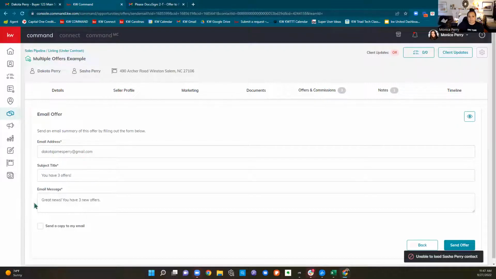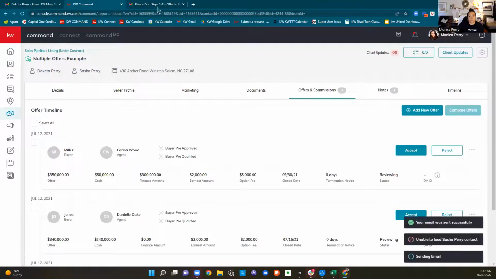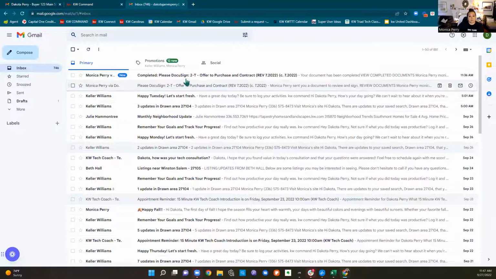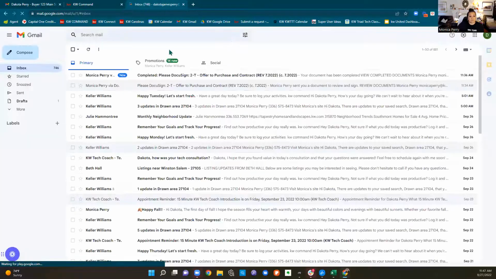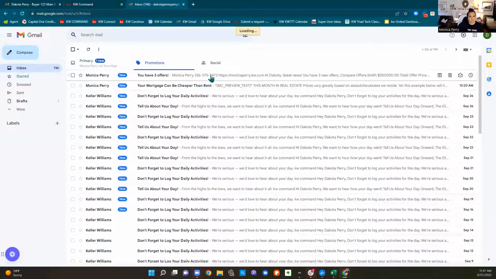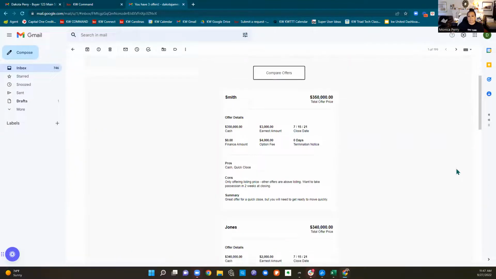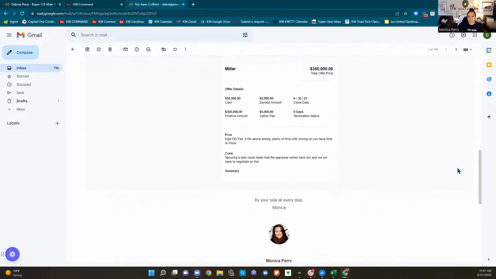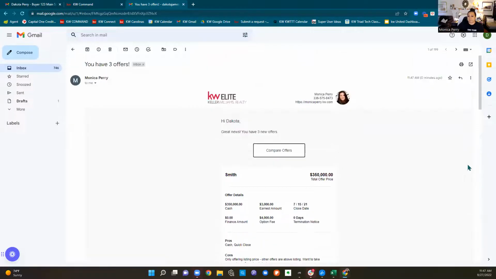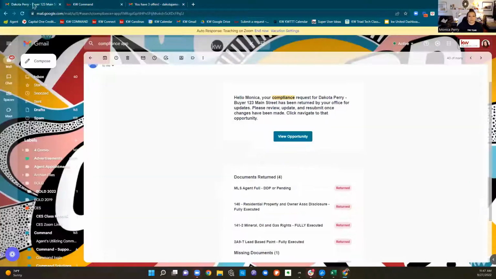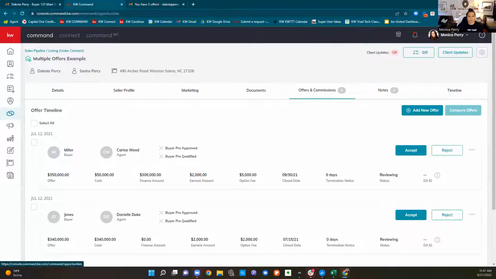It says you have 3 offers. Great news, you have 3 offers. I can send a copy to myself and send it over. And they will get it. Hit refresh. And it looks like that. Better than building a spreadsheet, which is what I used to have to do. I like that a lot better. It's a lot cleaner. All right, cool deal.